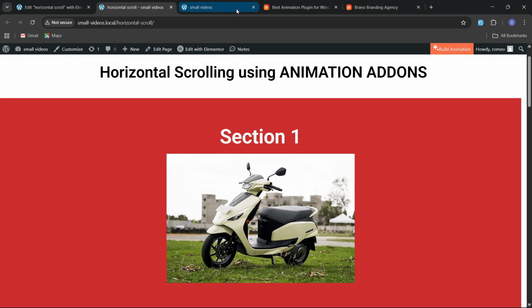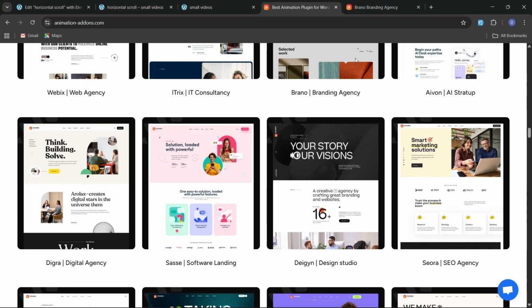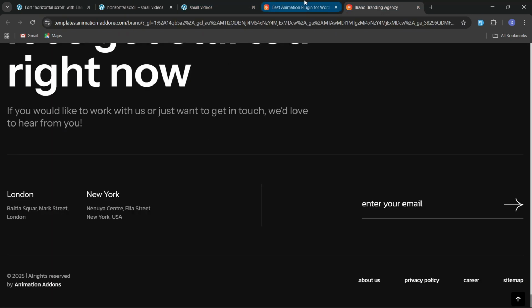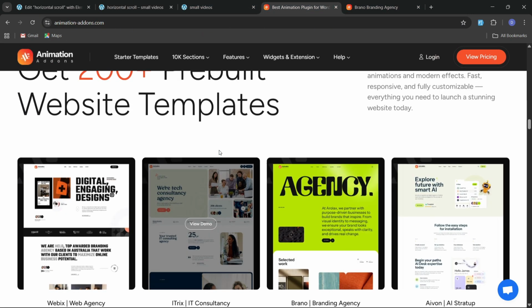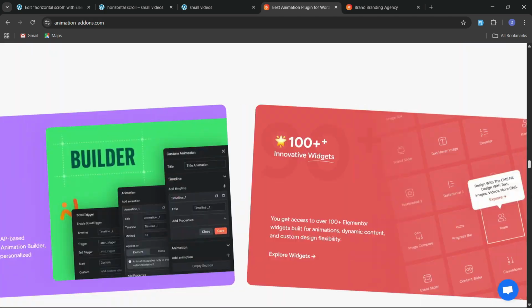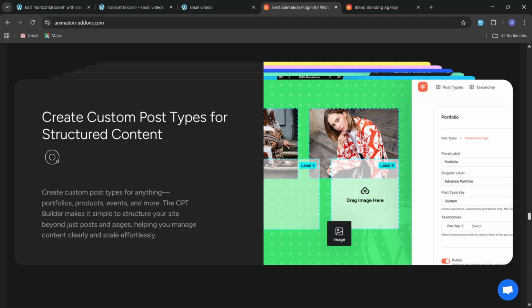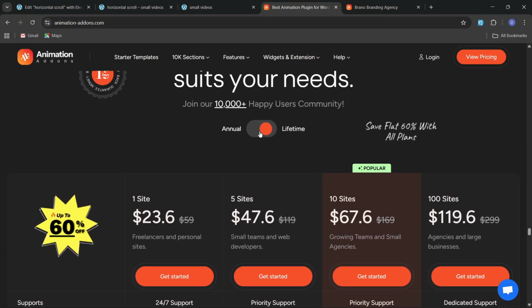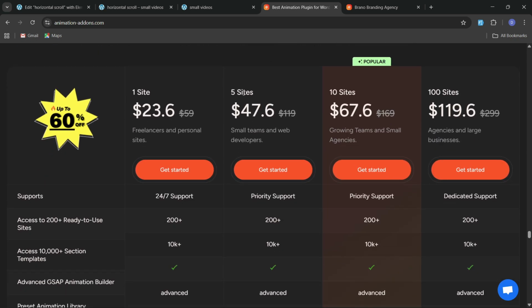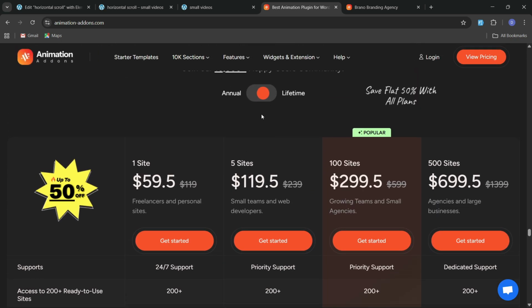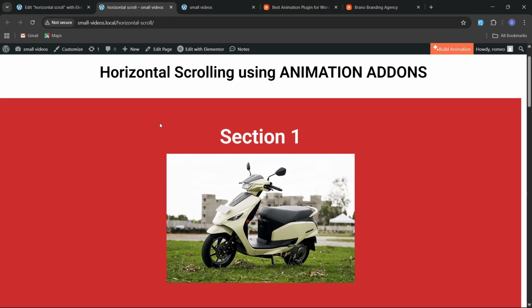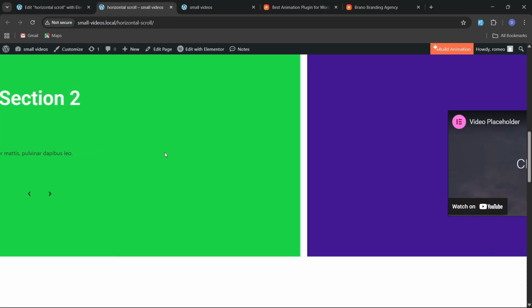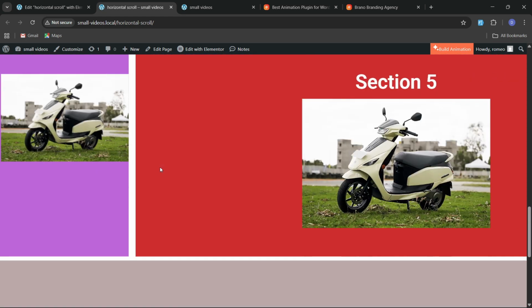So you can check out this plugin. This is in the pro version. You can check out their official website for the pricing. You can see what we have just made, and here you can see all of the pricing plans are there, annual and lifetime. So you can check them out, all of these plans are there: 1 site, 5 site, 10 site, annually and lifetime also. So I hope you understand how to make this type of horizontal scrolling by using the animation add-on plugin, which is a very good plugin. I really like this plugin. I already have this pro version.